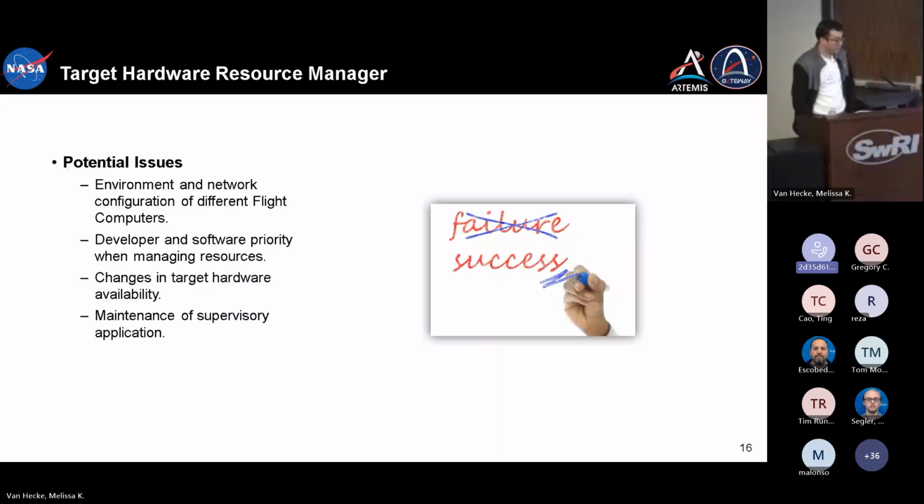There's also potential changes in target hardware. Sometimes you need to swap out a flight computer, and we don't have another version of that, so we have to get another development board, and that requires some changes. And then there's the maintenance of that application. On top of the fact that you're writing flight software, you also have to maintain this other application. And like I said, we're not the DevOps people, so it's a potential issue for some headache down the road.